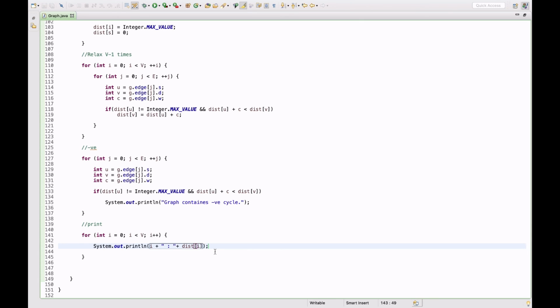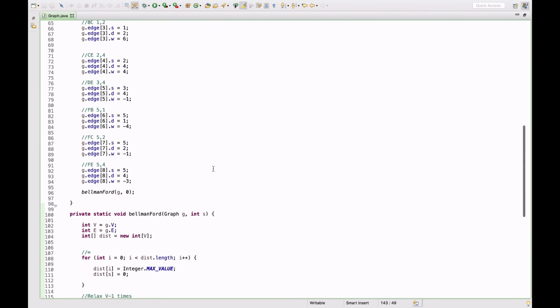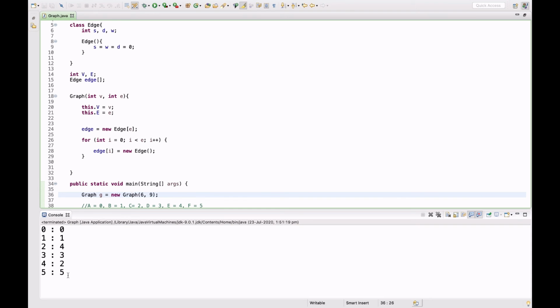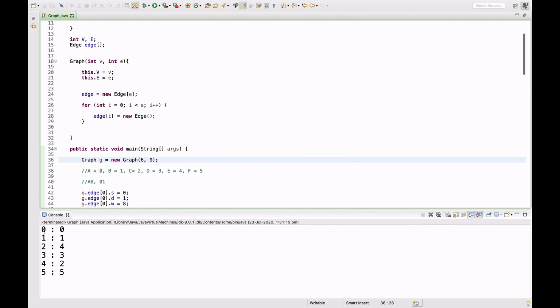We just need to run this program to test it. So let's run this code, hit the run button, and see the result. A to A distance is 0, A to B is 1, A to C is 4. These are the shortest distances from A, because A is the source node. So this is how you can solve this problem using Bellman-Ford to find the shortest distances of each vertex from the source.